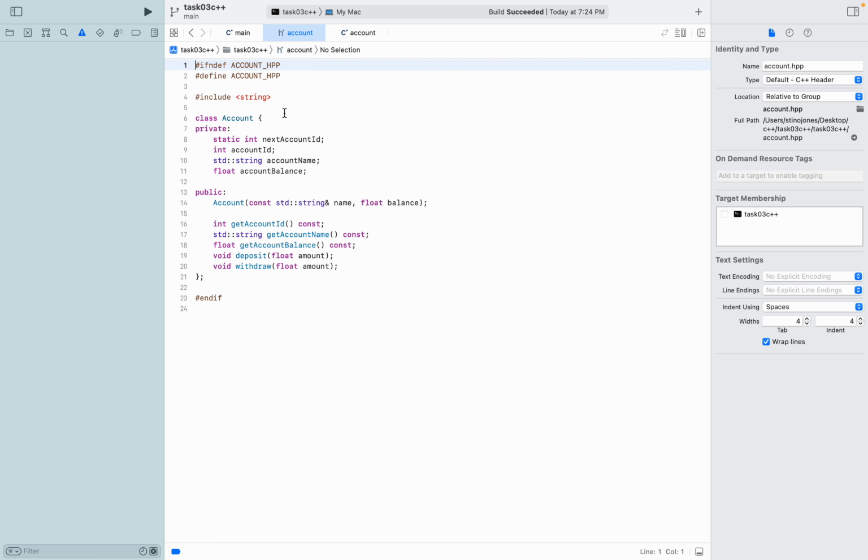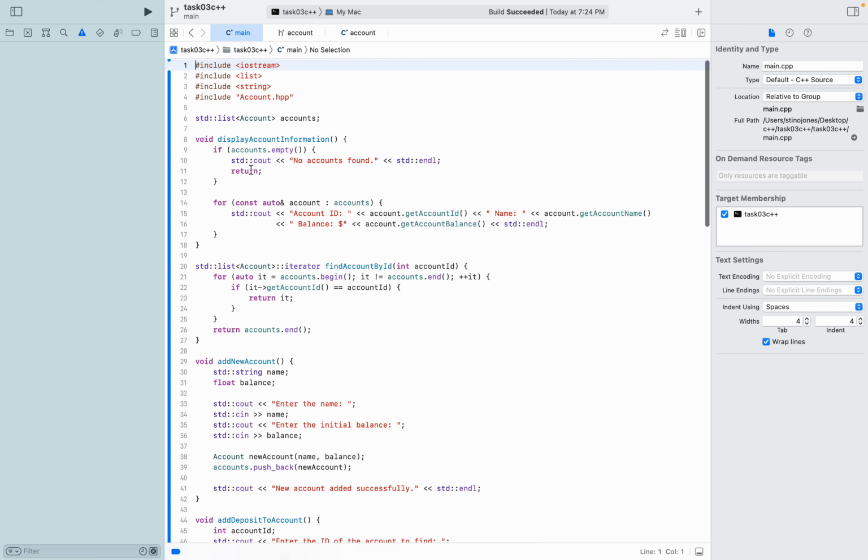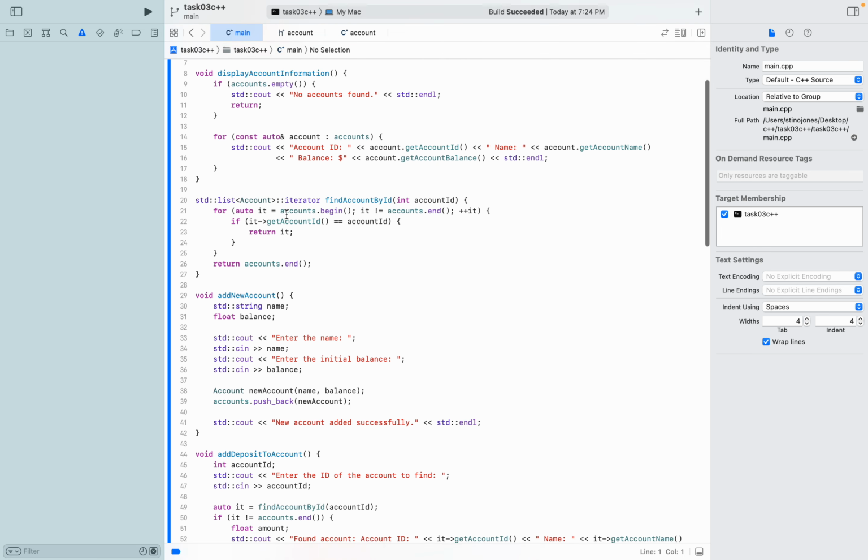But in the HPP, we have the class for what the account is. In private, we have the variables: the IDs, the name, the balance. Then in public, we have the functions, the methods which we talked about in this file, and then the constructor built out right there. With that, we include all of that into the main function over here, and this just has a lot of methods inside of it.